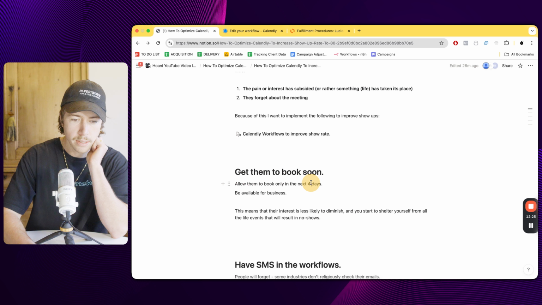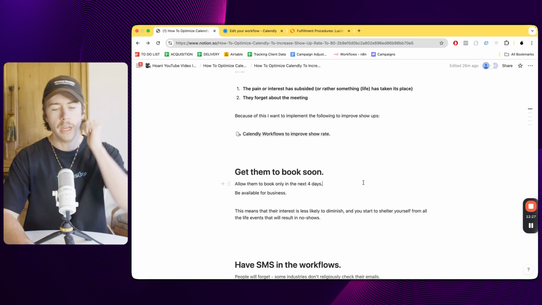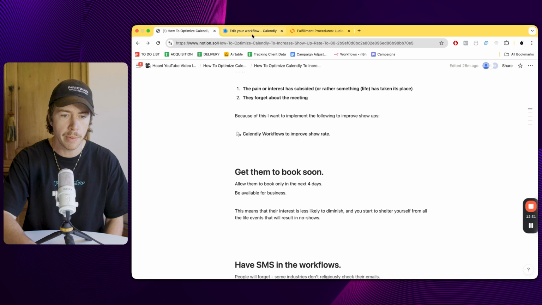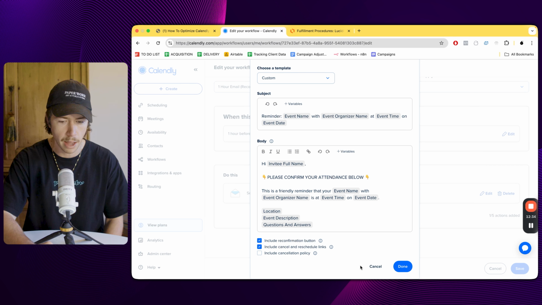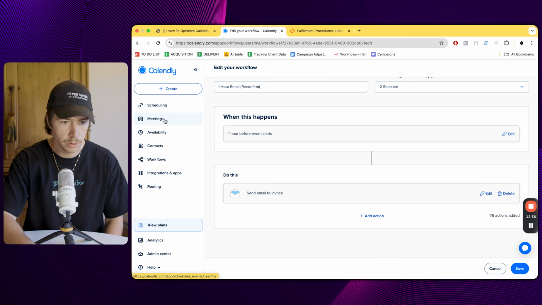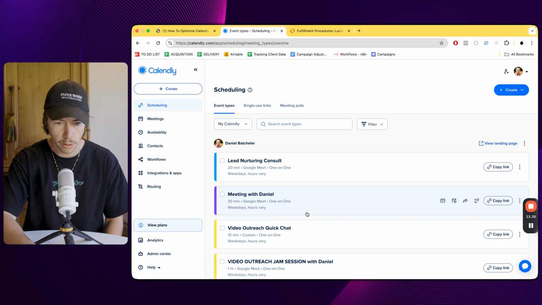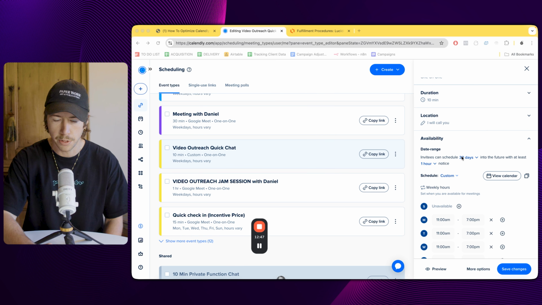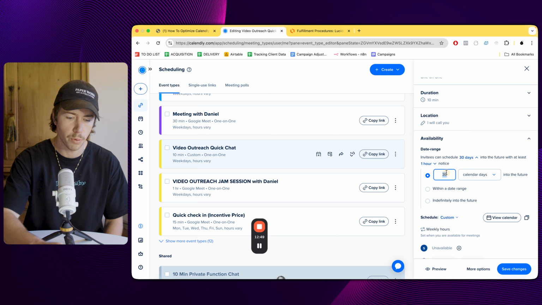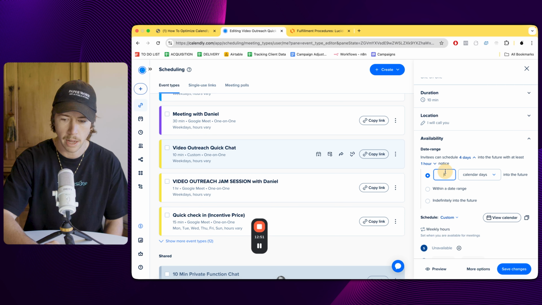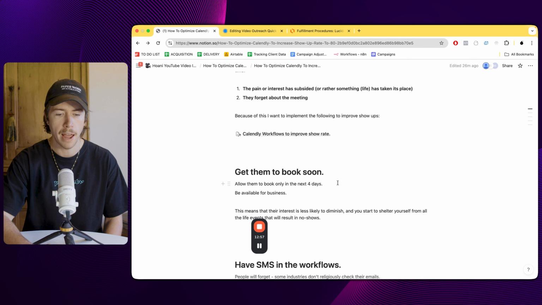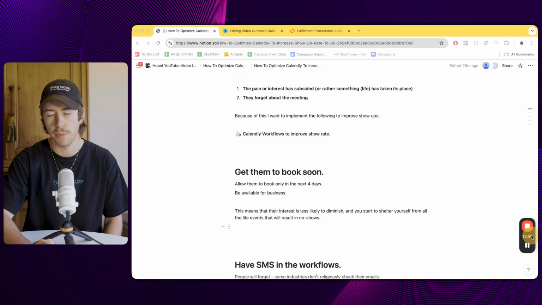Always allow them to only book for the next 4 days. If you're struggling with show rates or you're struggling with people booking too far into the future, just limit when people can book the meeting, okay? And so you can go to scheduling, and you're going to find the event type. Let's say it is this one. Invitees can schedule 30 days into the future. So you're just going to cut this down to 4 days into the future, right? And save those changes. This is going to really help your show rate if the reason why people aren't showing is because they're booking too far into the future.